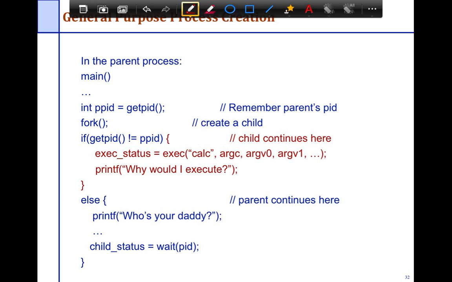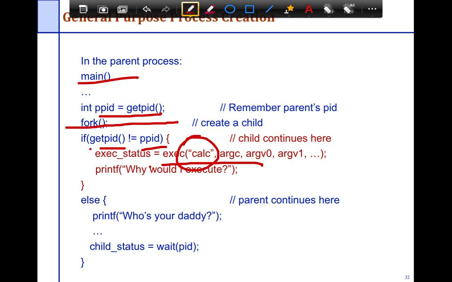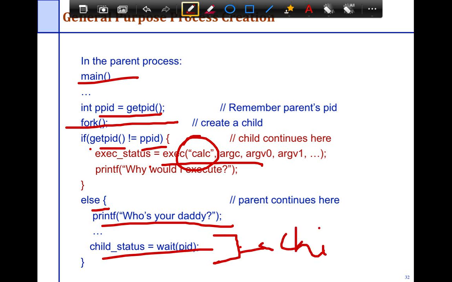In this case, I have a parent process, a main. I essentially remember the parent process ID. This I need in order to distinguish between the parent and the child following this fork call. Following this fork call, I do a getpid. I check it against the parent ID. If it's not the parent ID, then it's the child that's running. I then do an exec and start running this program called calc. Else, I'm in the parent, and the parent continues here, and I start waiting for the child. So at this point, I'm waiting for the child to finish and come back with a return code.